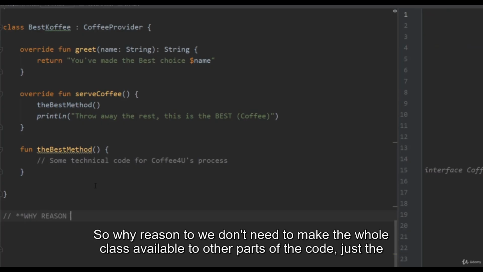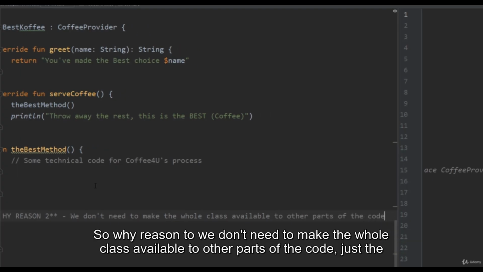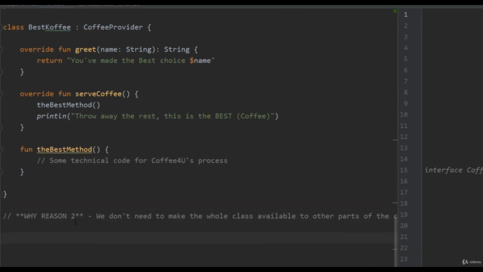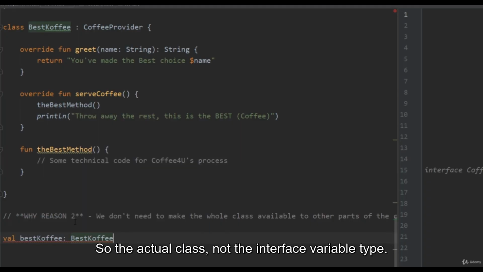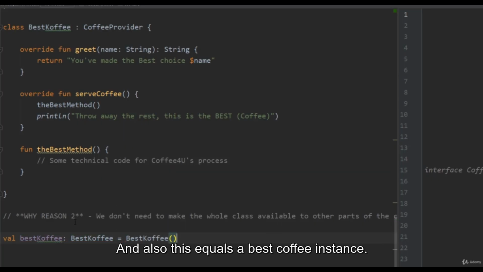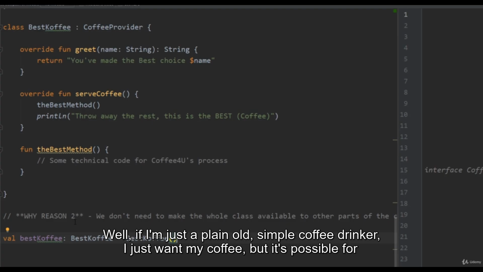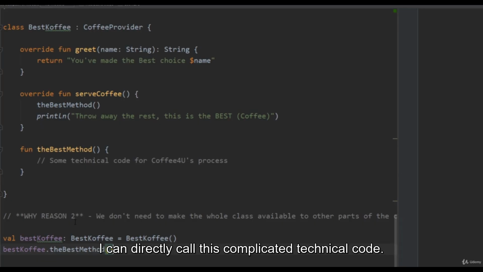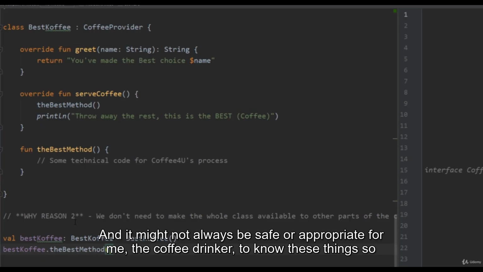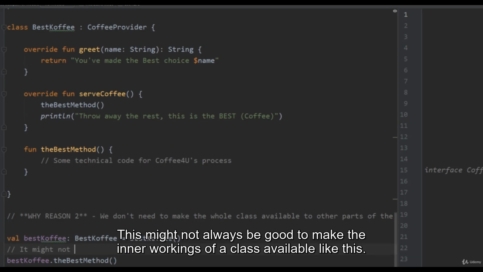Reason 2: we don't need to make the whole class available to other parts of the code, just the interface methods. Okay, if I make a quick variable, val bestCoffee, of type BestCoffee, so the actual class, not the interface variable type, and say this equals a BestCoffee instance. Well, if I'm just a plain old simple coffee drinker, I just want my coffee, but it's possible for me to directly tell them to go and do it with the best method. I can directly call this complicated technical code, and it might not always be safe or appropriate for me, the coffee drinker, to know these things. So we can put a comment above this method call to say exactly this: it might not always be good to make the inner workings of a class available like this, okay?